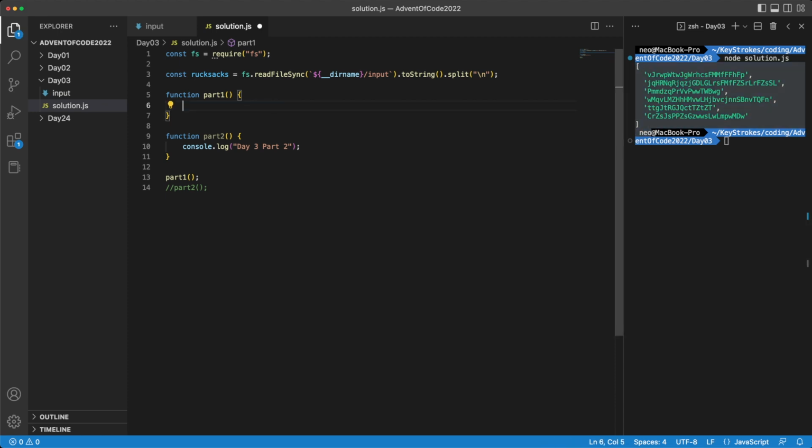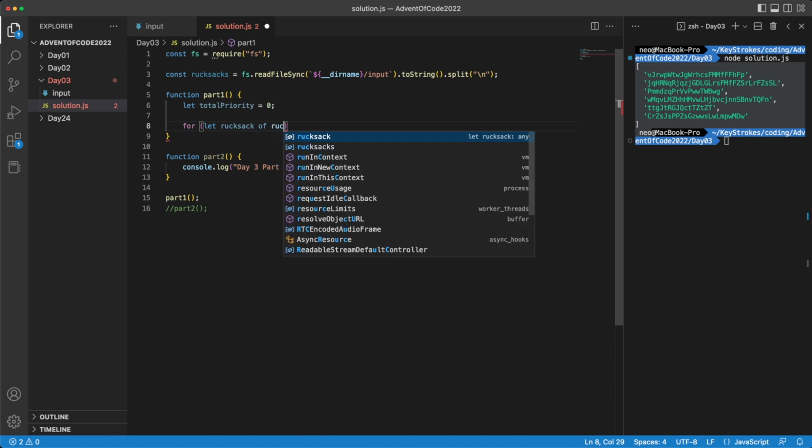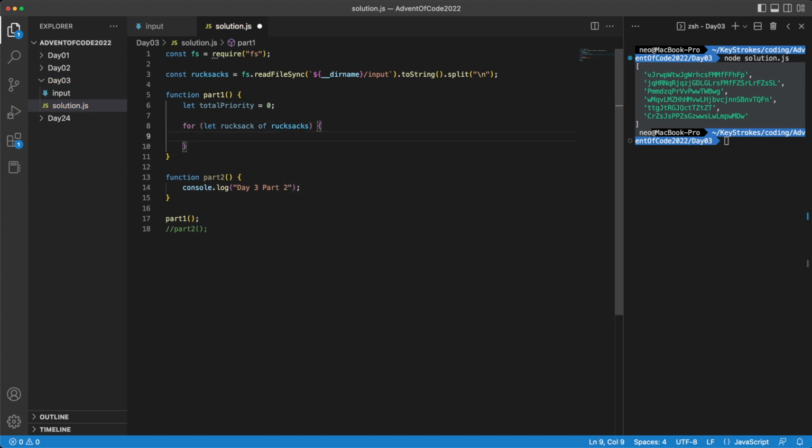Okay, so let's start solving part 1. Let's create a new variable where we'll store the priority sum. Let's call it totalPriority and assign it as 0. Then let's go over each of the rucksacks that we have. So for let rucksack of rucksacks, and then in the loop, the first thing we should do is figure out the compartment size. Because there are two compartments and they're of the same size, it should be rucksack.length divided by 2. Let's store this in a variable called compartmentSize.